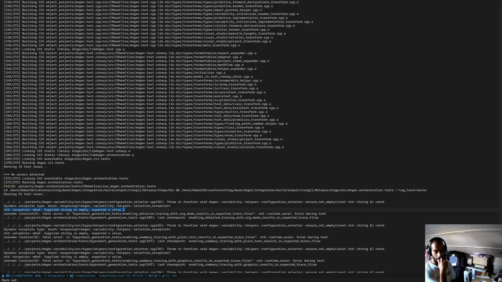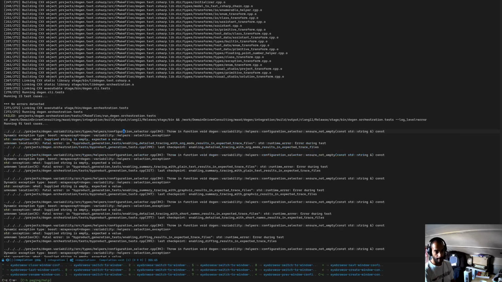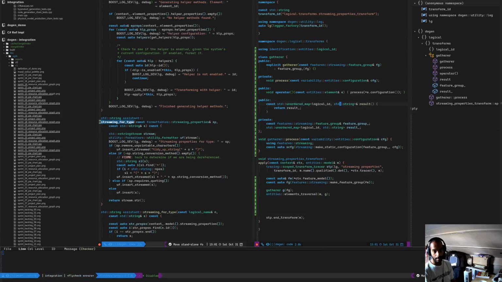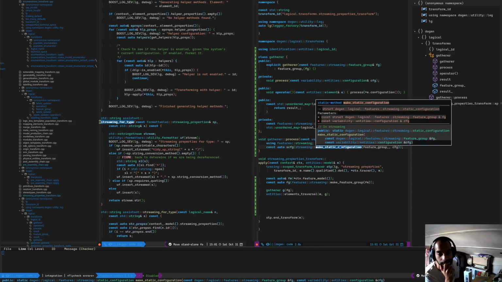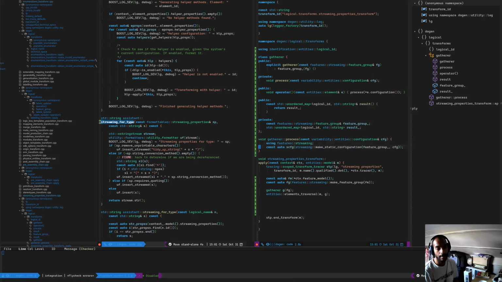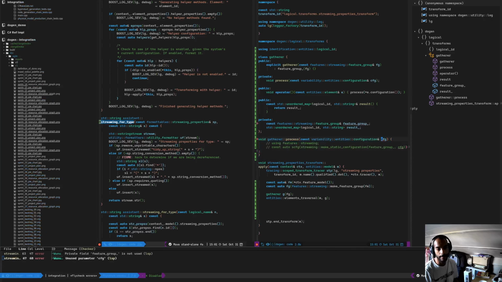So, ensure not empty. So let's look at what the selector is doing. Was peculiar. I didn't think this was going to be that bad. Well, I suspect it's us here.